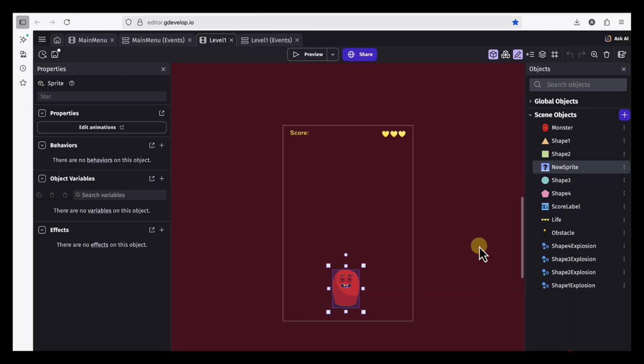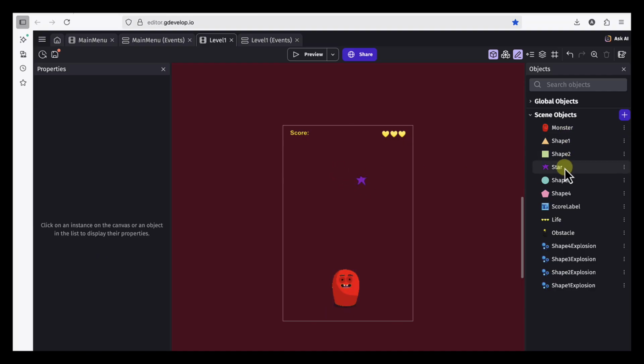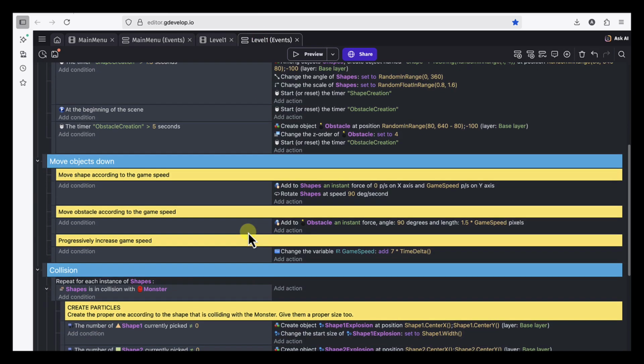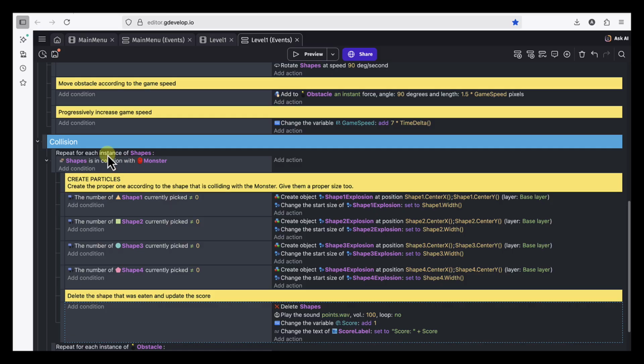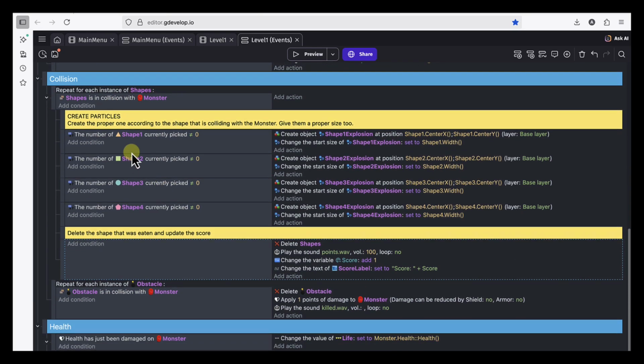We will not do that for now. Now if I drag this over, is it about the same? Close enough. Yeah, good. Okay. Now we made a star, and let's see. Repeat for each instance of shapes if shape is in collision with monster. Okay, shape 1, shape 2, shape 3.